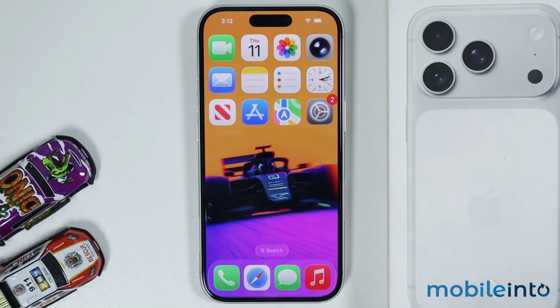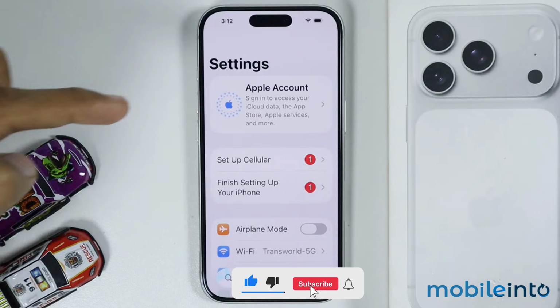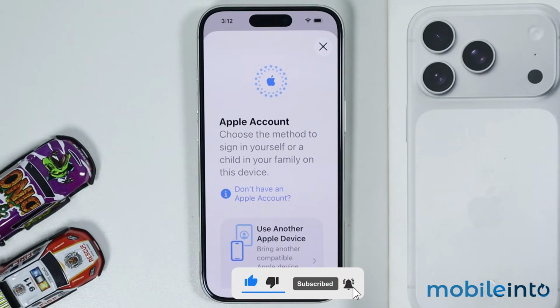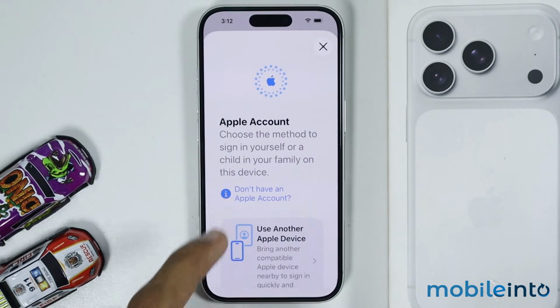In this video, I will show you how to create a new Apple ID on the iPhone 17, 17 Pro or the 17 Pro Max. So let's get started. Now, first of all, just go to Settings, then tap on Apple Account. From here, just tap on Don't Have an Apple Account.